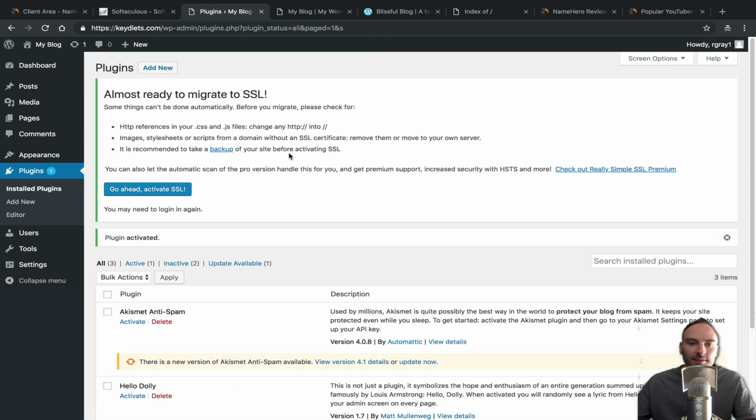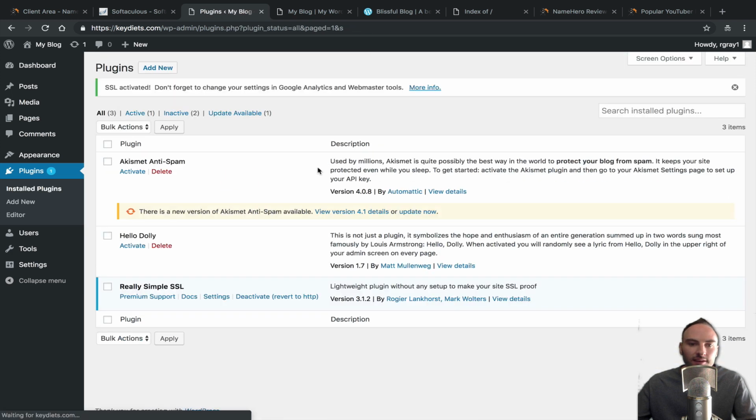We click activate and go ahead and activate SSL. Bam. So now we know we have our SSL certificate. Now we know all our URLs will be secured. That's a common question we get at NameHero support: I know I've got the free certificate, but how come my site's still not secure? Well, even though we give you the free certificate, you still have to actually secure your site. So if you're using WordPress, that Really Simple SSL does it all for you.